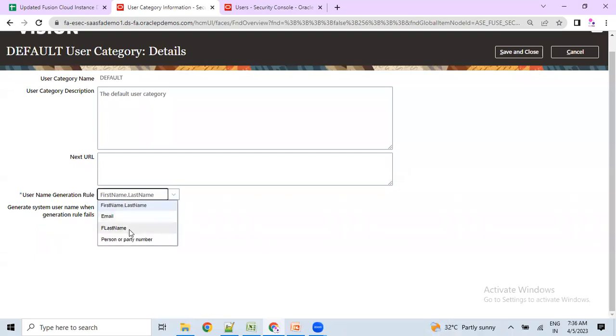From customer to customer, it keeps varying. Now I want to log in with my official email id. If you provide the email id, that username will get created automatically with the help of the email that you have provided. You can also go with first name's first digit and last name, or with a person or party number, or this third party integration. But most of the customers, 99%, go with first name or email id. These two.